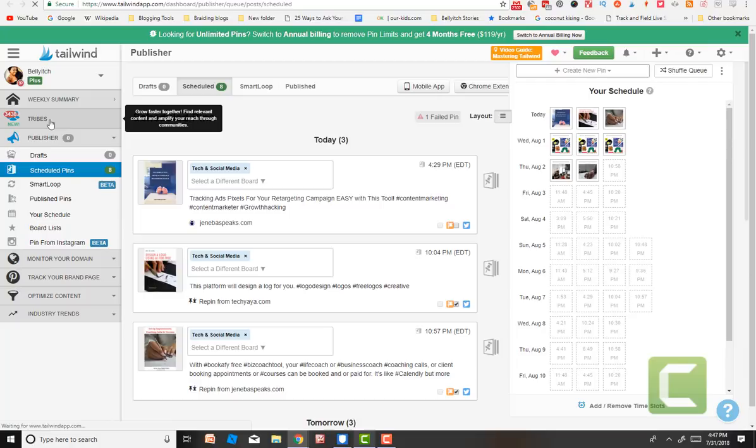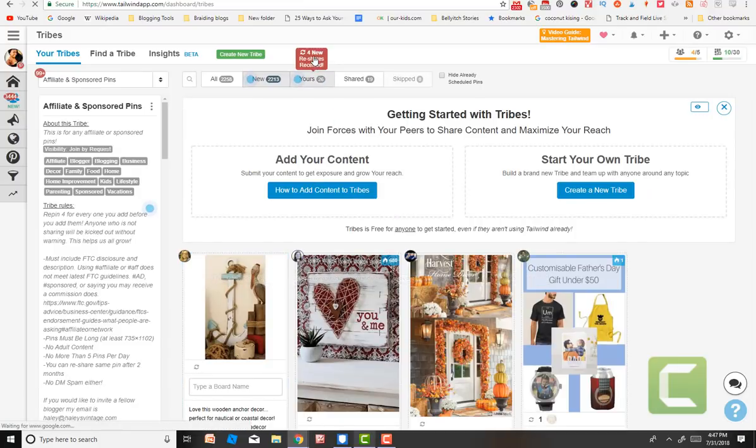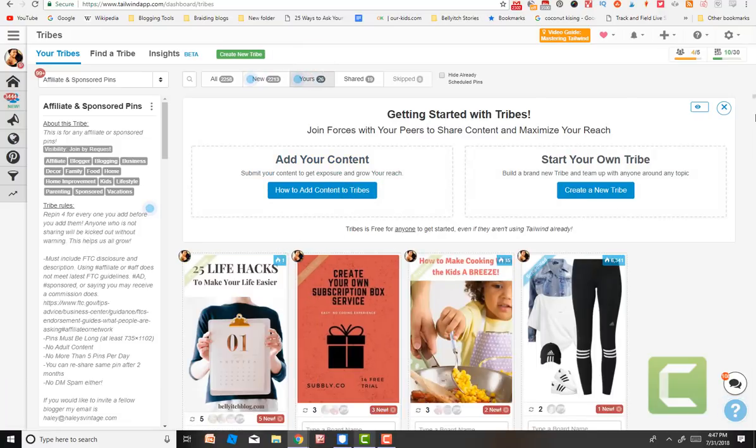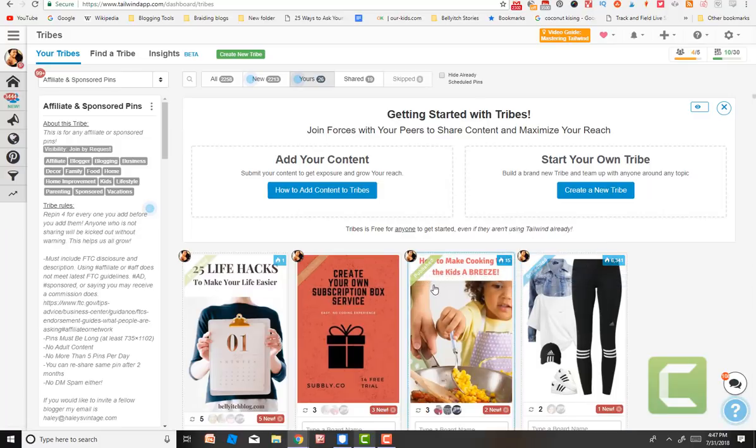Here's the tribes. Tribes are really, really great because it's more people getting your content out. So here I have received 4 reshares from my tribes. So here are pins that I put in here, and it tells me how many people. This number here, remember when I was looking at the Instagram and it showed me how many people liked it and how people commented?